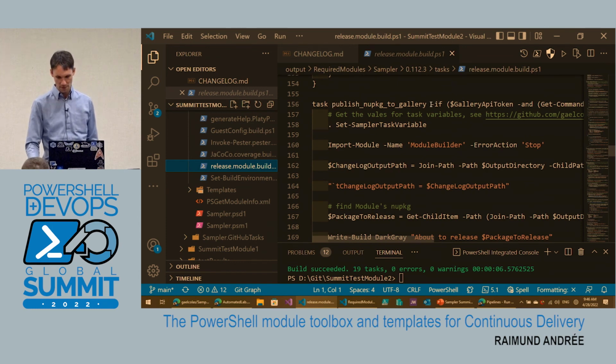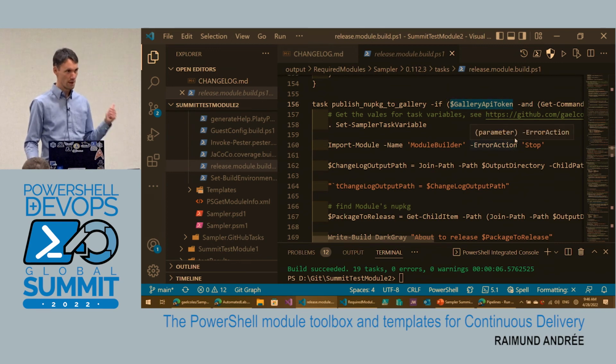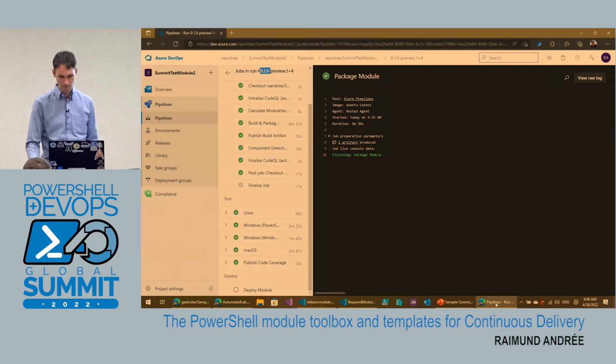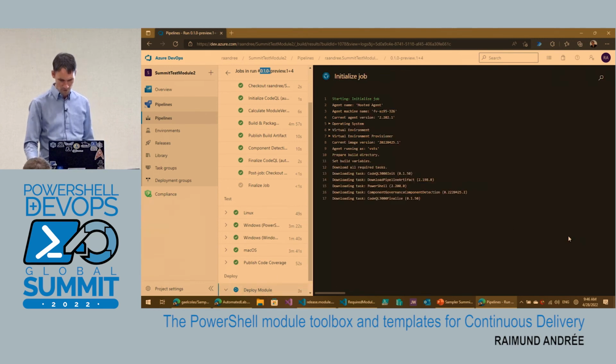And this only happens if there is an environment variable called gallery API token. Right? In this case, we have two tokens, one for GitHub to interact with GitHub, the other one with the gallery. And of course, you need to populate the variables into your pipeline, otherwise the publishing wouldn't work. So let's see. Deployment started.